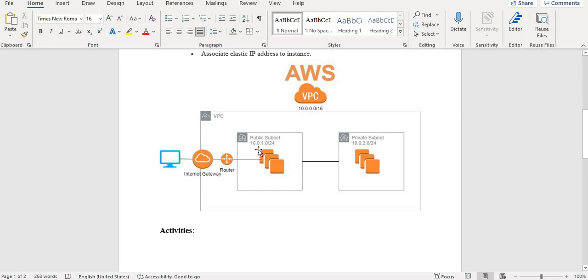One subnetwork is 10.0.1.0/24 and the other subnetwork is 10.0.2.0/24. This means the number after the slash should always be greater than the VPC's number, right? That means the subnet's prefix length should always be larger than that of the VPC. So you need to remember that in your mind.